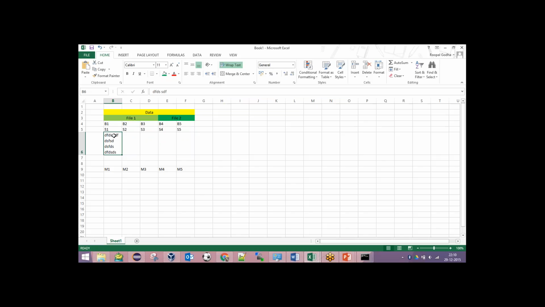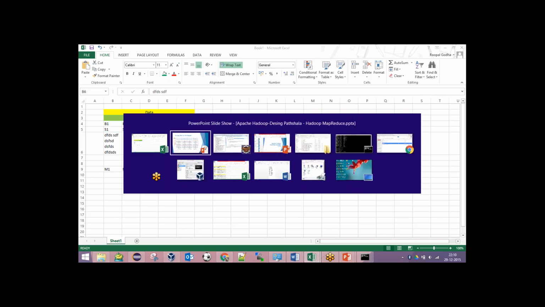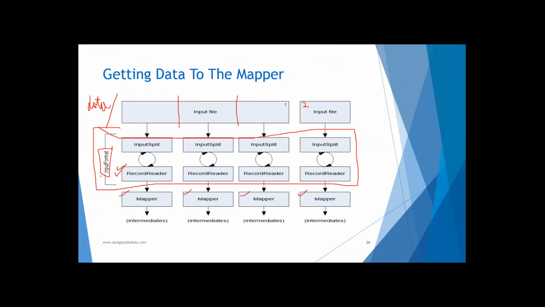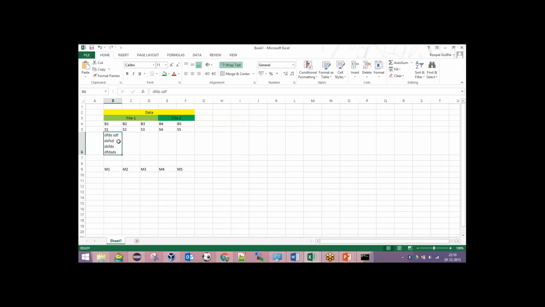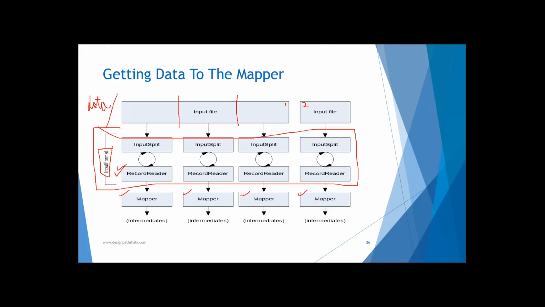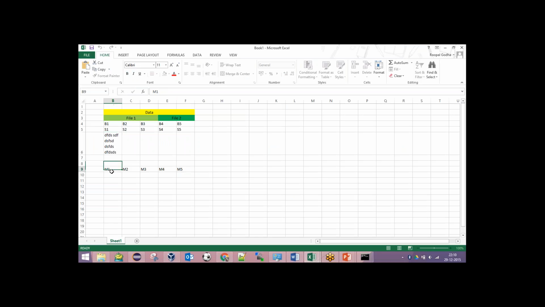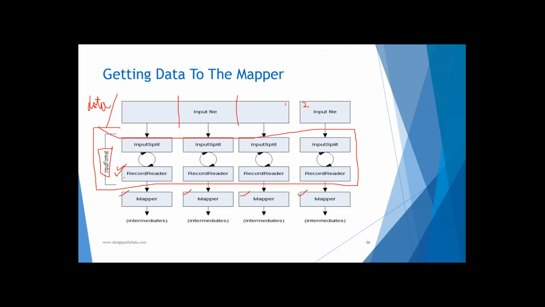So who will do all this? Who will call your map function? Who will read this data for you? Who will create the keys and values out of the data? This is done with the help of your input file formats. An input file format consists of one thing called the record reader. The record reader basically reads your data record by record. So this record reader will read the first line from your data and call your mapper's map function. The map function will be called for this line. This is done with the help of the record reader.